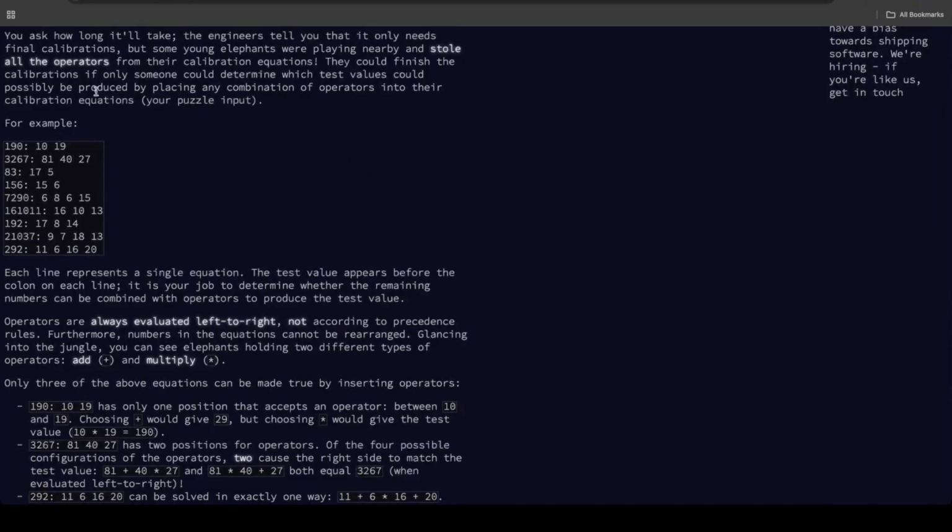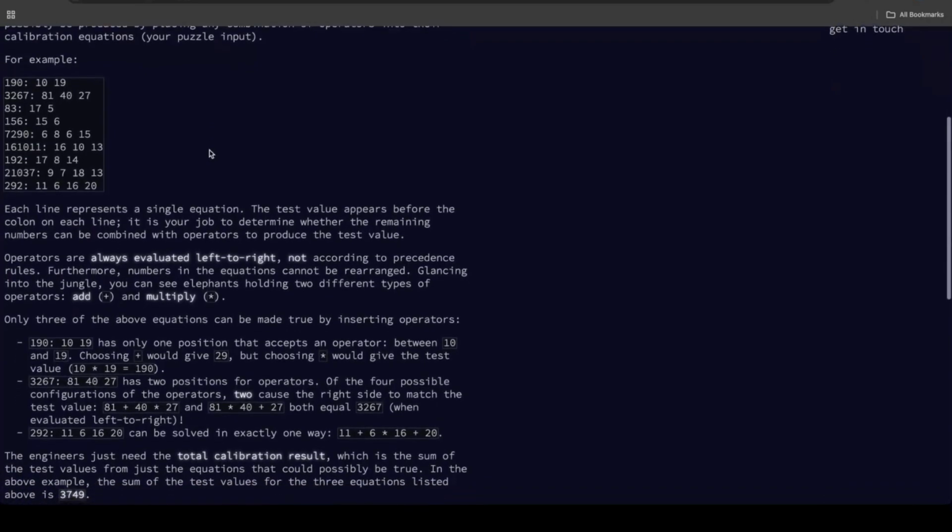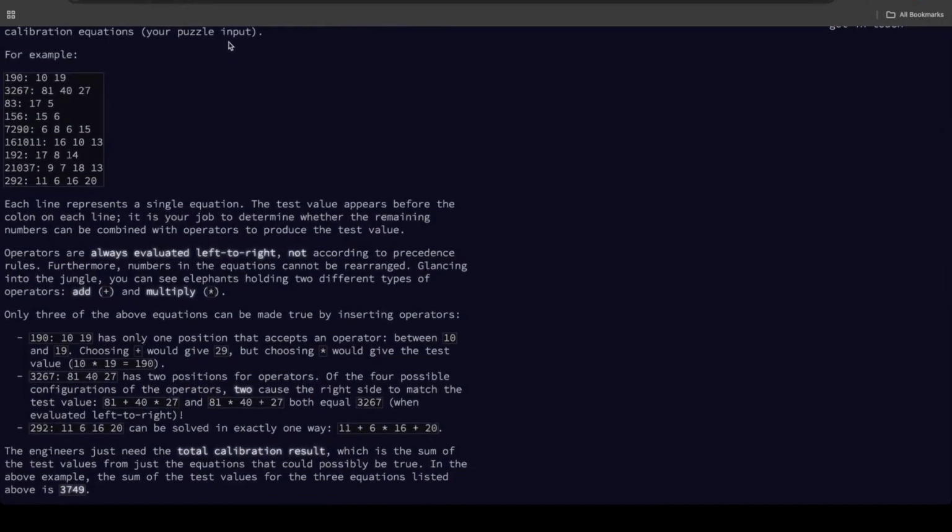How long? Only need final calibration. Some elephants stole all the operators from their calibration equations. They could finish the calibrations if only someone could determine which test values could possibly be produced by placing any combination of operators into the calibration equation. That is our input.